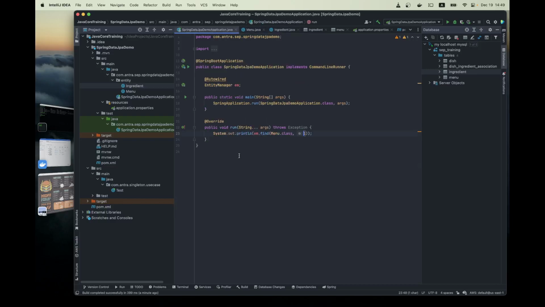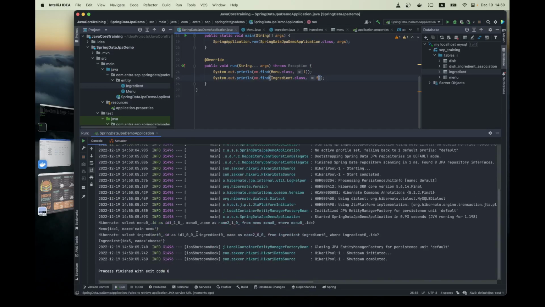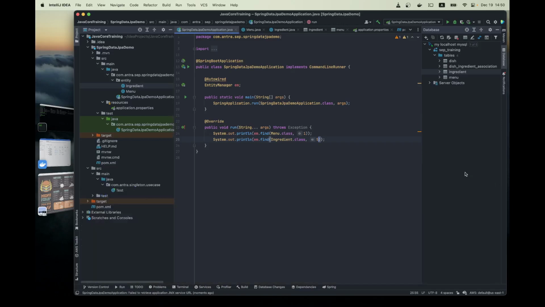Let's test it. In the main class we can copy and call find, and here ingredient class, and import it. Let's just get number 5, for example, and I can run the code. You can see we get the menu, we get the ingredient, cheese. So it looks good. And next we're gonna create more classes.